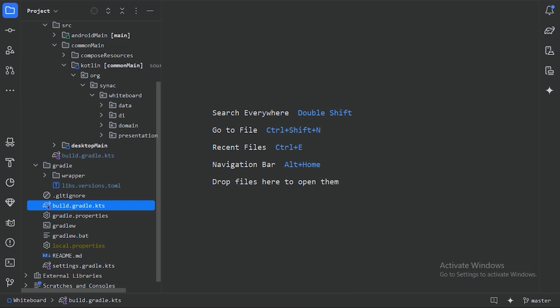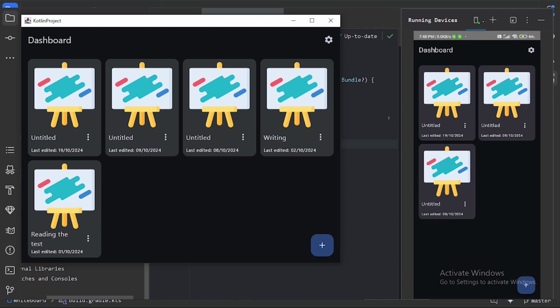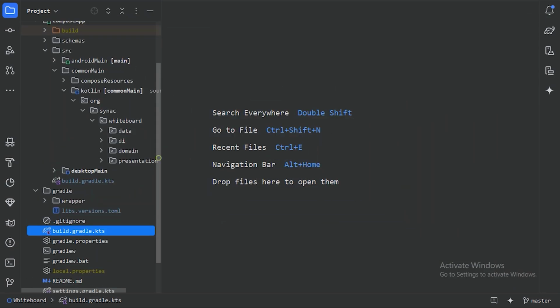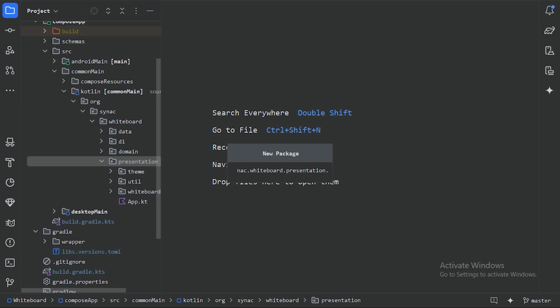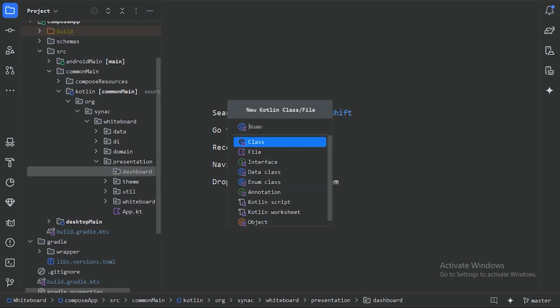Now next thing, we will add the dashboard screen. So this will be our dashboard screen, but for now we will add this basic setup of this screen, this top bar and this floating action button, and rest of the things we will do in the next video. So in the presentation package, let's create one more package with the name dashboard, and here create a new file with the name dashboard screen.